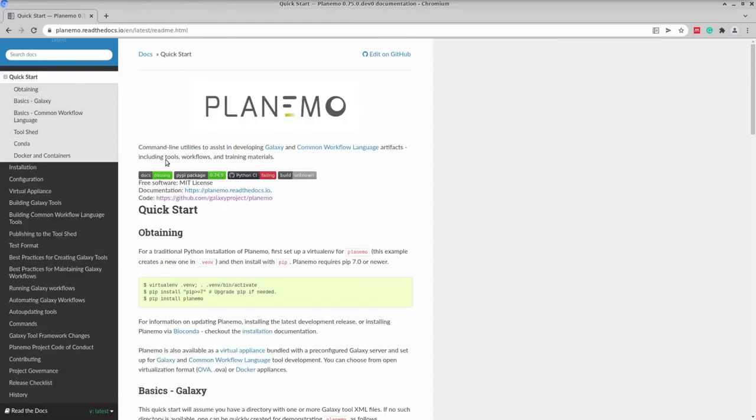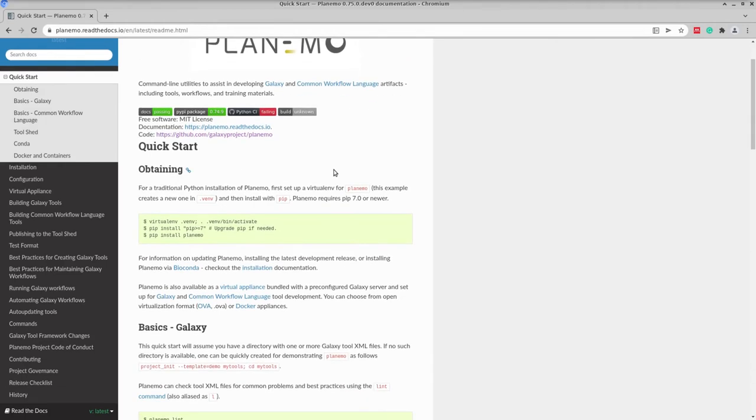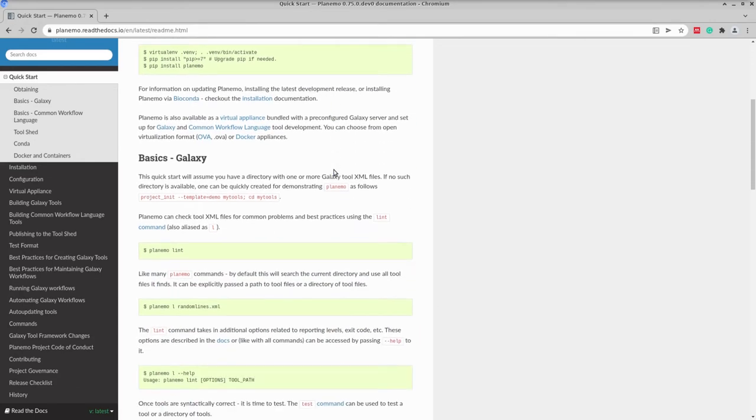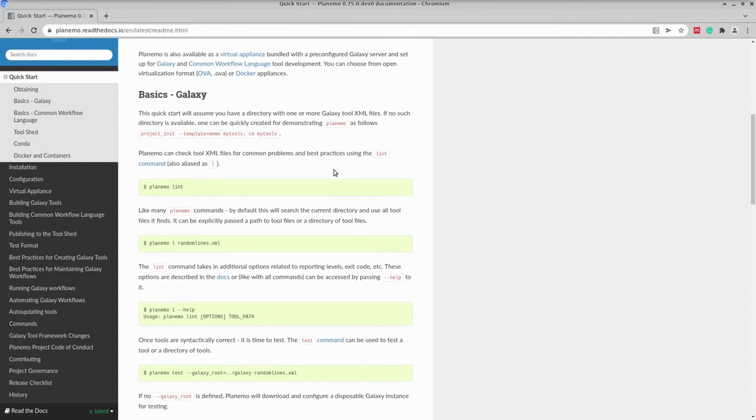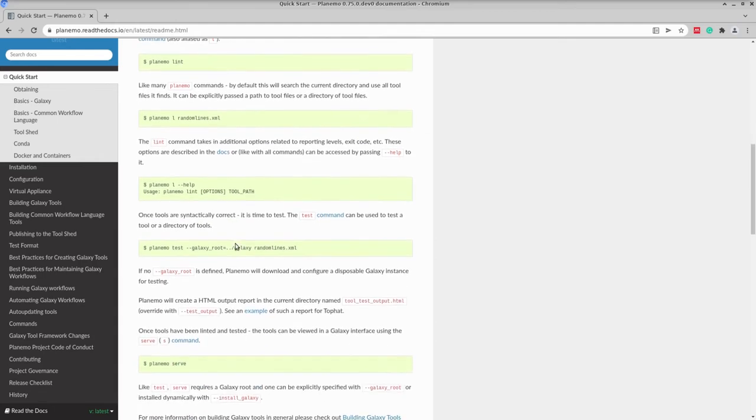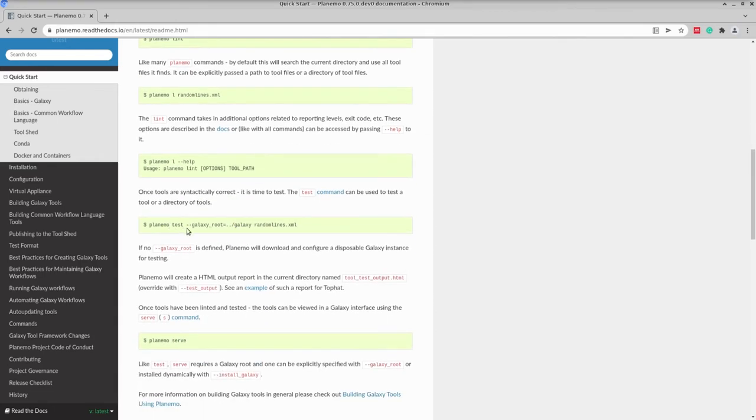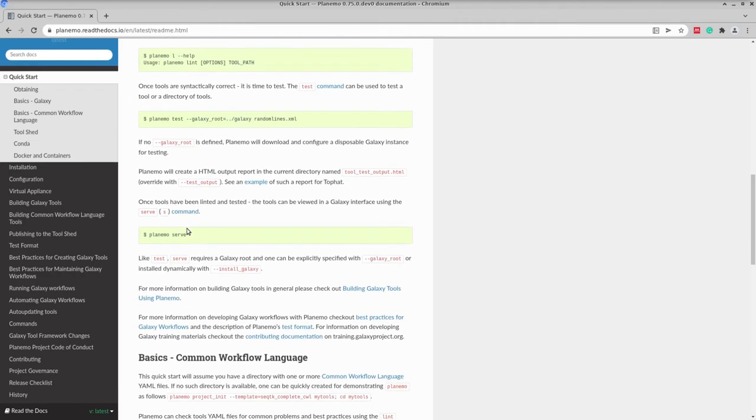Planemo is a complex command line tool whose functions include facilitating the development of Galaxy tools. For example, the Planemo lint command allows us to validate the XML files in order to identify common problems. Planemo also allows to generate a graphical interface of a local Galaxy instance, which is very useful during the development of tools.